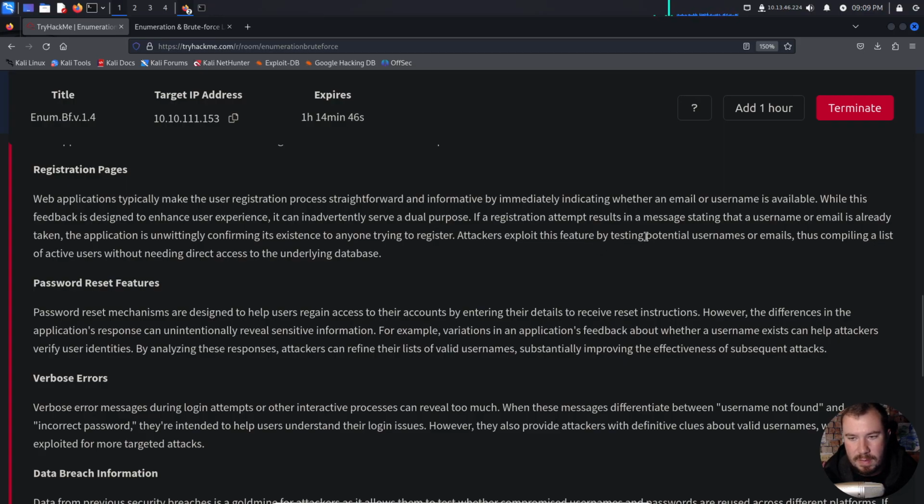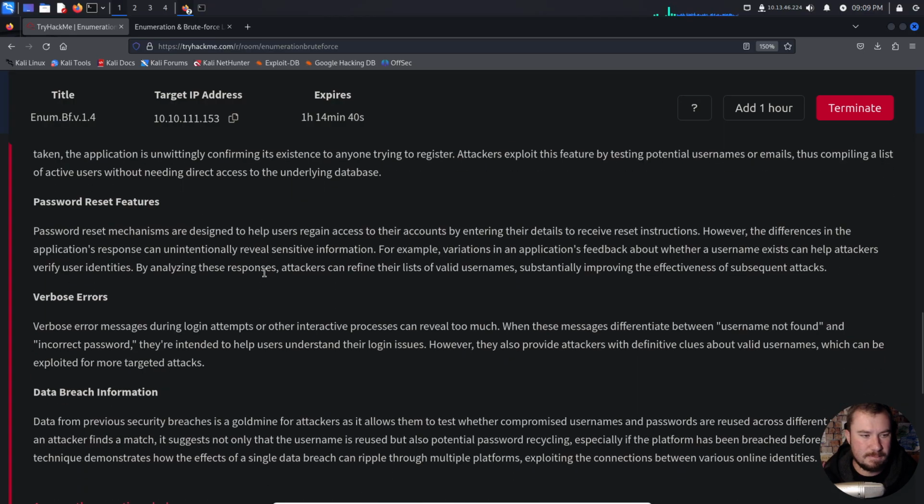Attackers exploit this feature by testing potential usernames or emails, thus compiling a list of active users without needing direct access to the underlying database, which is true. I've seen it many times. Same with password resets. They are designed to help users regain access to their accounts by entering their details to receive reset instructions. However, differences in the application's response can unintentionally reveal sensitive information.